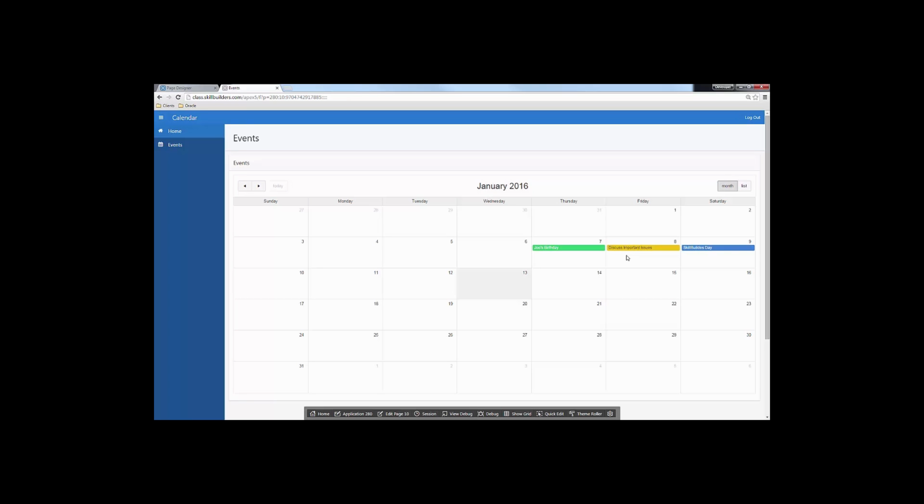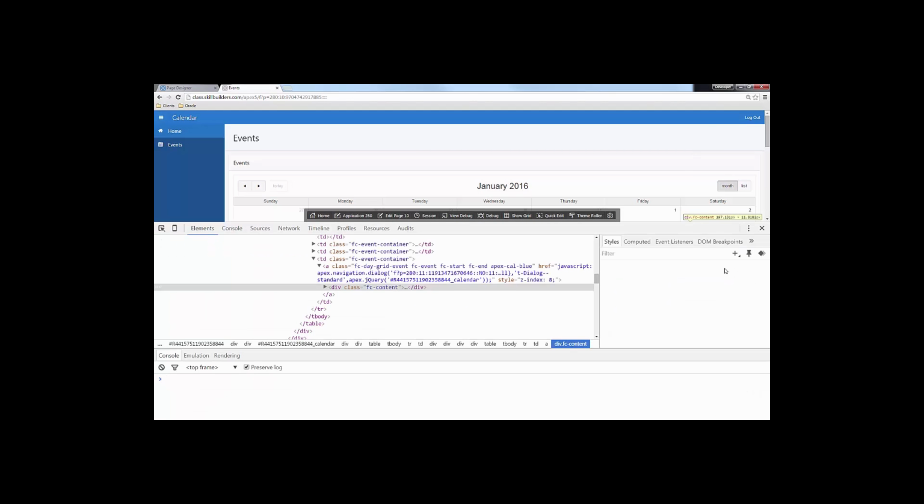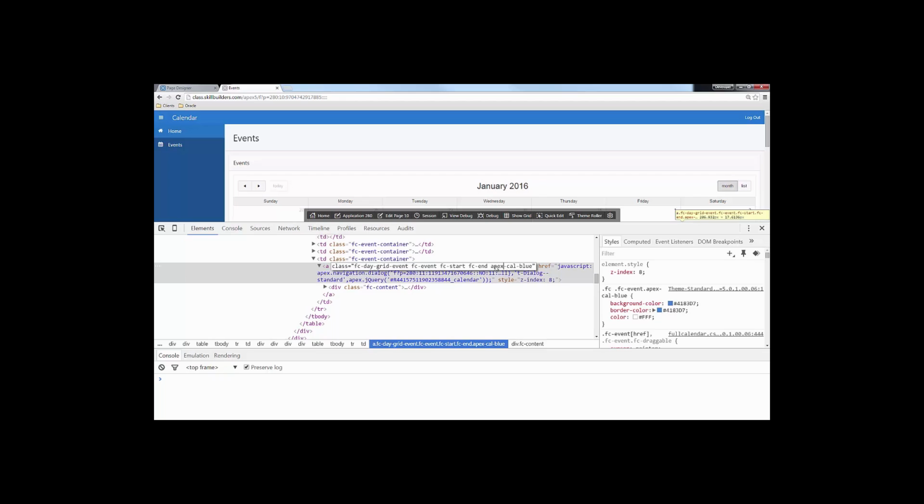Now, what if we want to create our own color, right? So what if Skill Builders Day, we don't want that blue. We want kind of a darker blue. Well, what we need to do is we need to add a CSS class to our page. And so one thing that I want to point out is if I right-click and I inspect element, you can see right here, we have Apex Cal blue. That's that color that was added, or that's the result of the column that we added and the properties that we configured on our calendar.